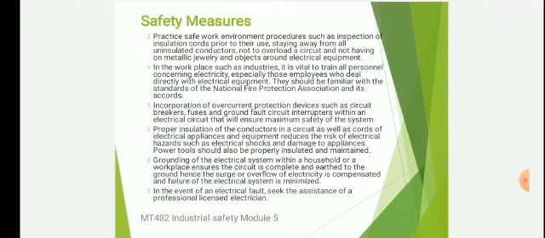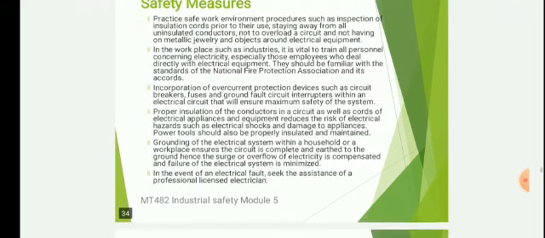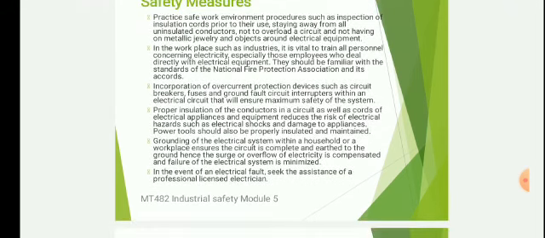Grounding of the electrical system within the household or a workplace ensures the circuit is complete. The circuit is complete only if the grounding is properly done and earthed to the ground. Hence, the surge or overflow of electricity is compensated and failure of the electrical system is minimized. Grounding should be done, then only our work is properly done. In the wiring of a household or work area, proper grounding or earthing should be done.